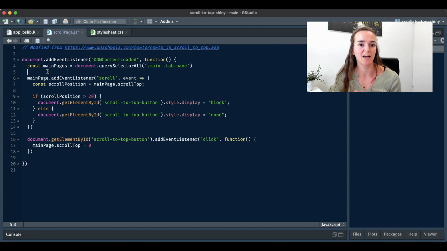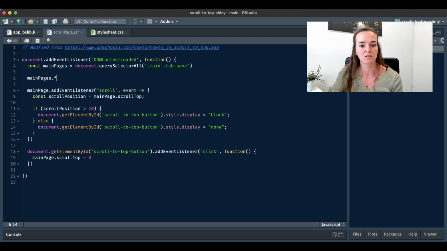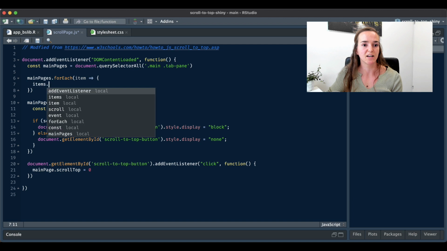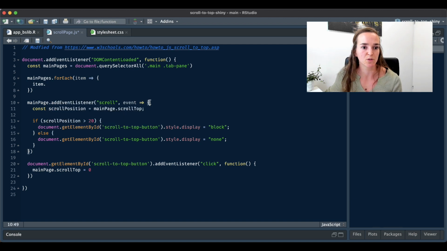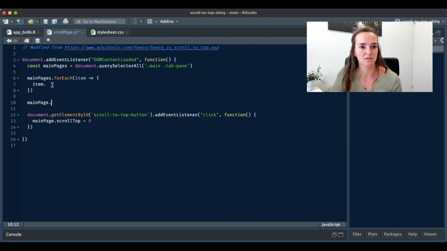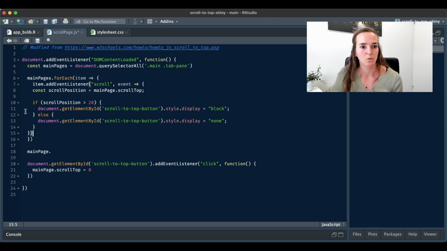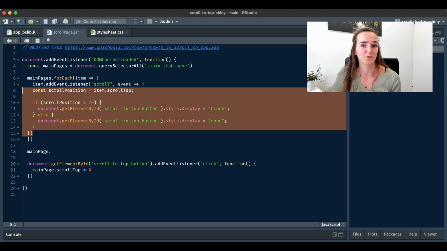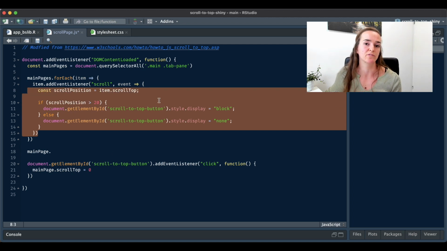So what we want to do is add an event listener to every main page within that main pages construct. So what we can do is say main pages for each item that is in there, we want to do something. And that something is for every item that's in there, we want to add the event listener just as we did here. So we have this whole event listener here. We are just going to copy that and paste that in here. What we would then have is that for every element, we get the scroll position of that element. And we need to change it here. So we need to get the scroll position of every element, and then based on that scroll position, we need to show or hide the button. We're just going to format that a little bit prettier. And that is our event listener for the scroll event.